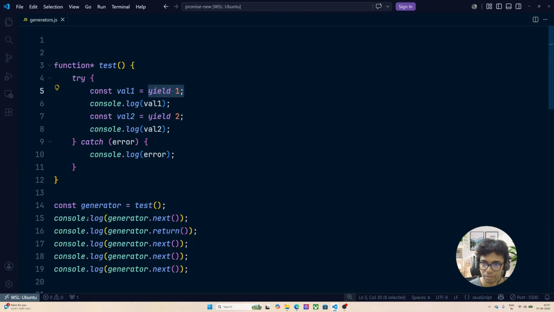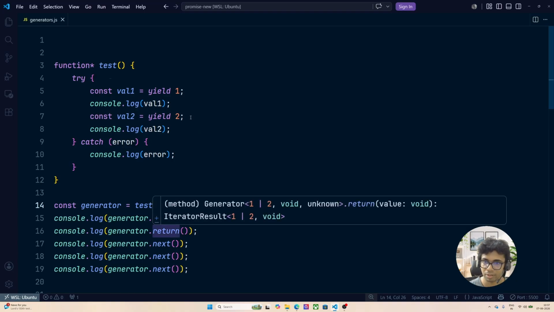So in this case, we called the next method only one time. So the line number 5 statement is paused. And when we call the return, now we didn't pass anything. That's why it gets undefined.